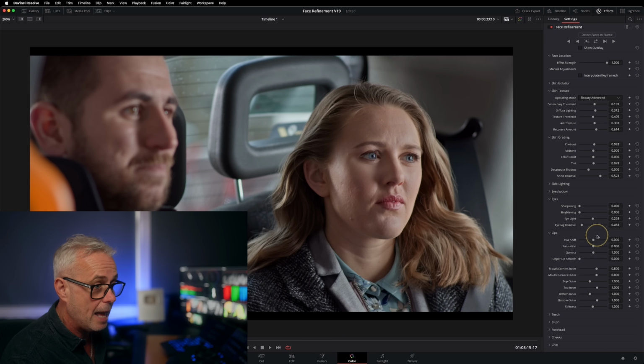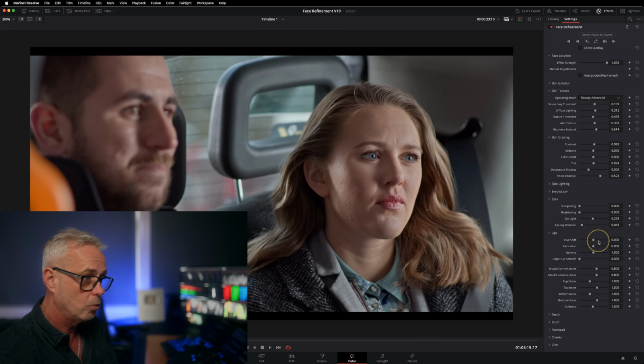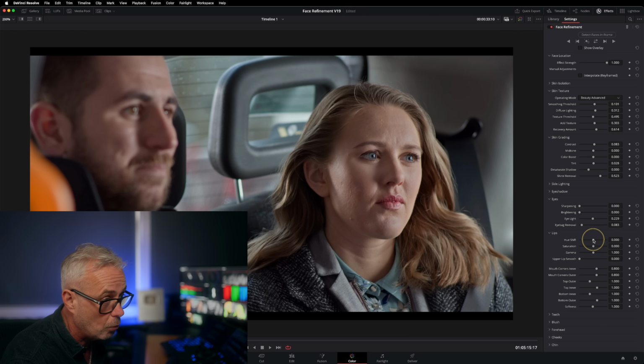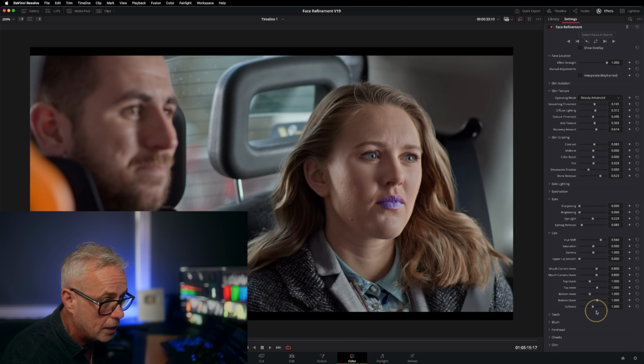Lips, so what we can do now is if she's got lipstick on, we want to change the color of it, or maybe we just want to make her lips a little less red or more red, we can do that. I'm going to exaggerate by showing you the hue. And what I want to show you is you can see it's not accurately gone around the lips, but there's new tools in here that we can adjust that with now.